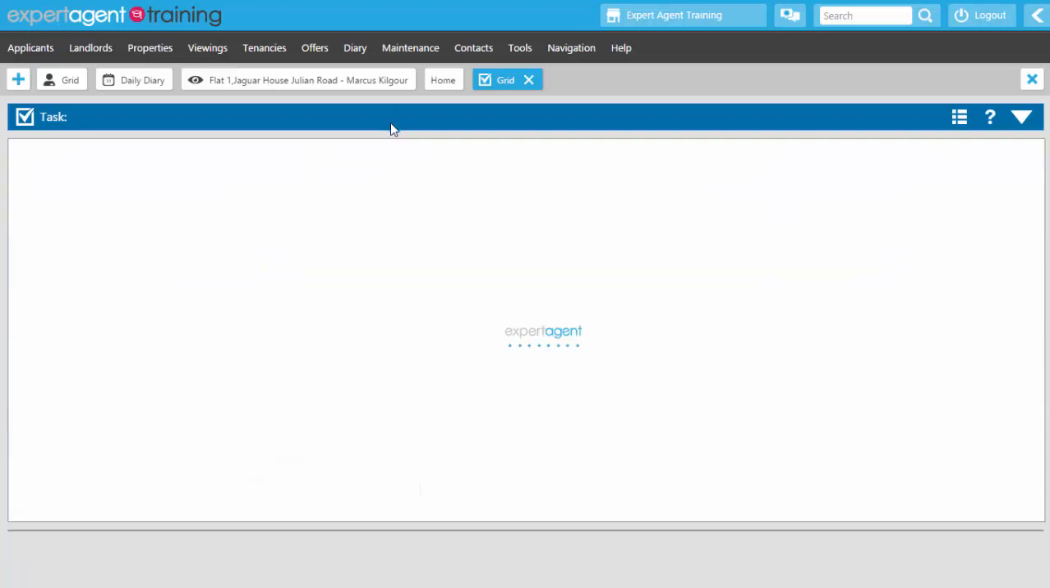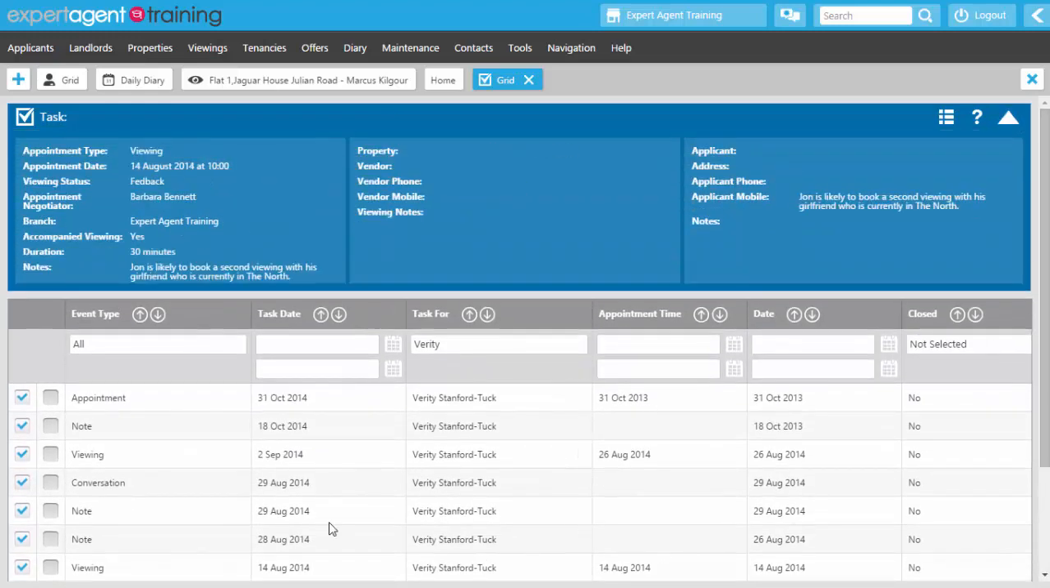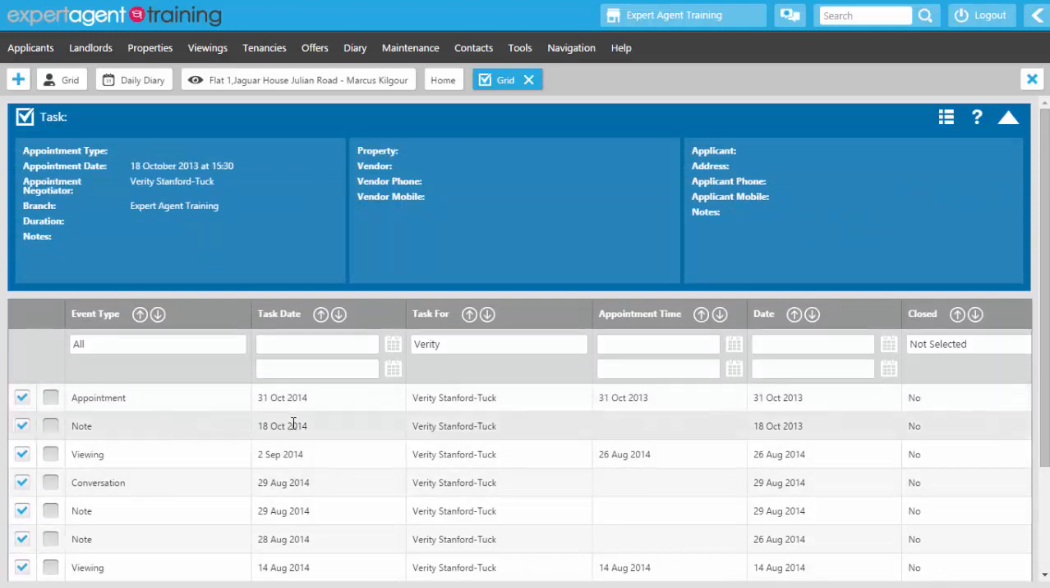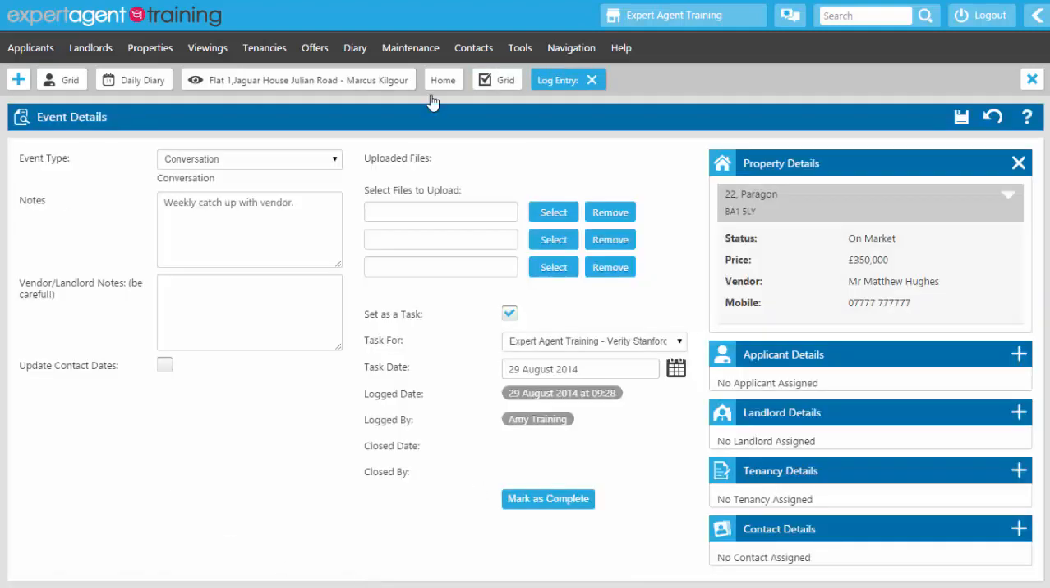So you can filter on the tasks in date order, and if you open up the information panel, you will see a snapshot of the task information there. So this task for myself is a weekly catch up with my vendor, so I can click into that one and do my weekly catch up with my vendor from there.